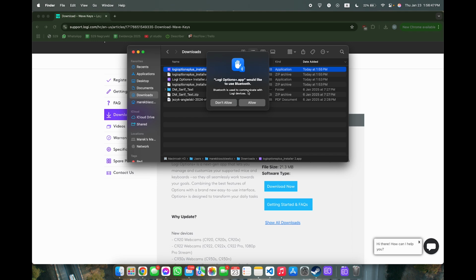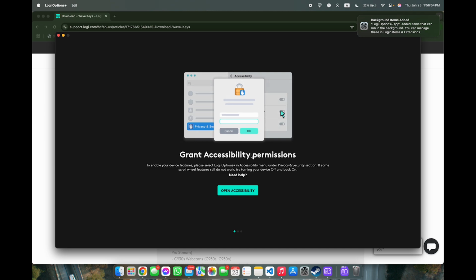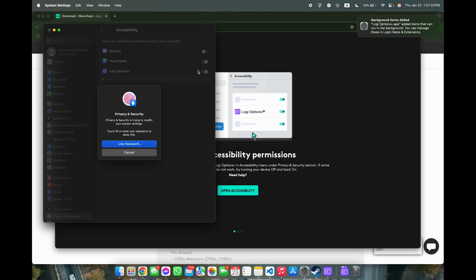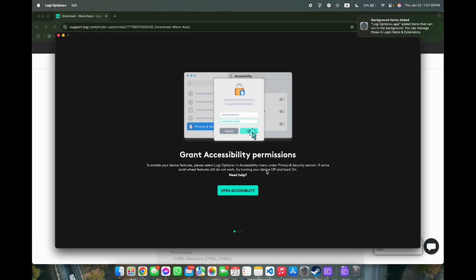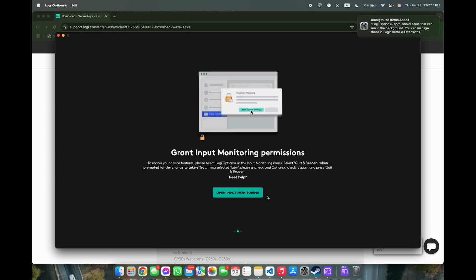Now you can see that it asks for some permissions. I'm gonna permit it to use the Bluetooth. Then I'm gonna go to Open Accessibility and grant the accessibility permissions, so I'm gonna grant it here. Then provide either Touch ID or passcode. Okay, now I'm done, so let's click on Continue.